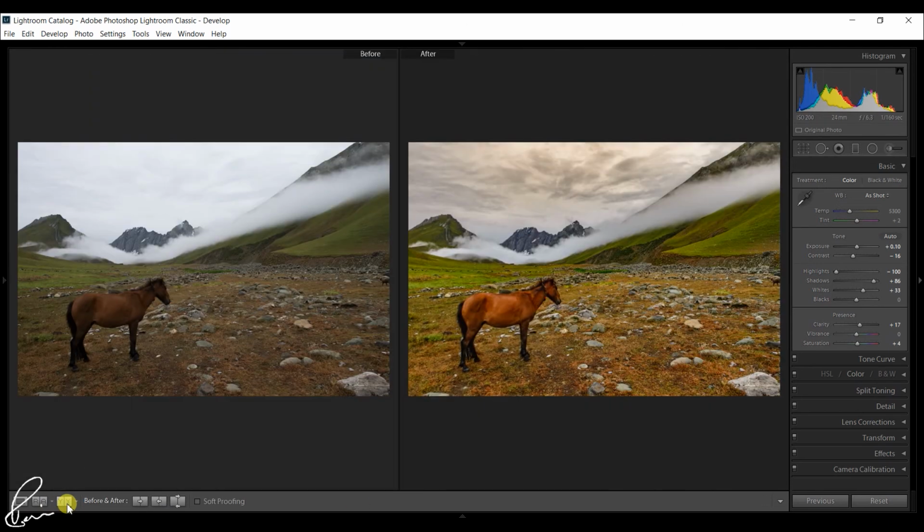So this is the before and after editing the entire image. It's now ready to be exported.